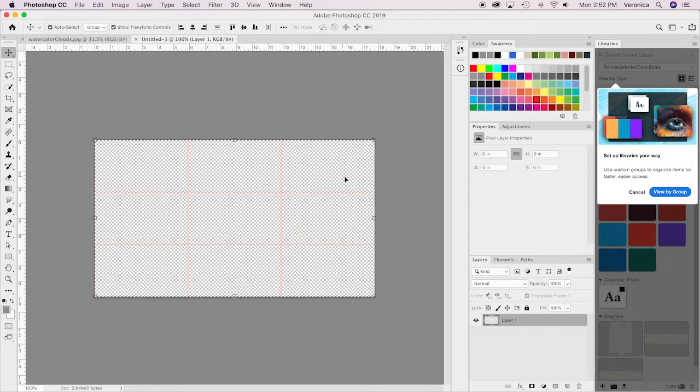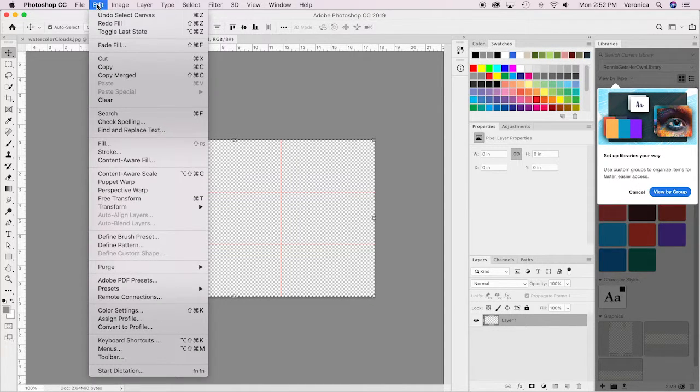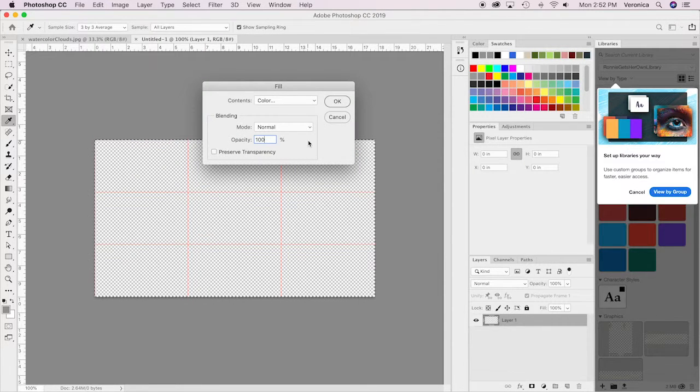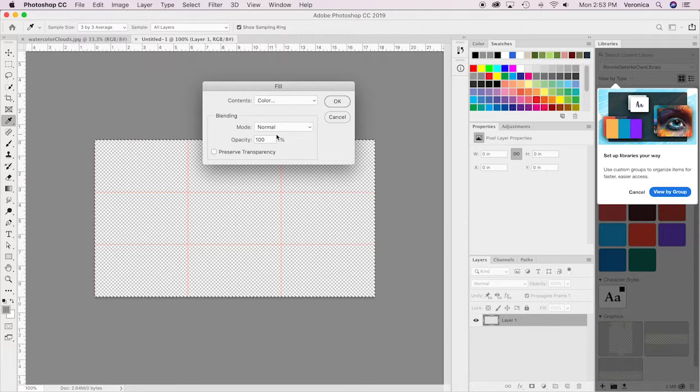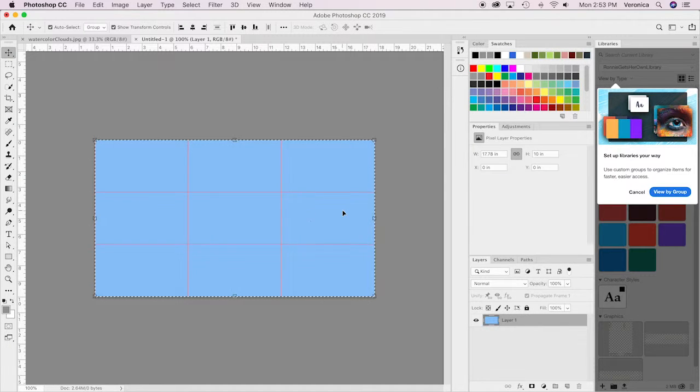Command C. OK, edit, fill. So I'm going to go ahead and use the foreground color, which right now is kind of a gray, so I don't like that actually. So let's go to color, and let's select a blue sky color. And OK, so there's a nice blue sky color.